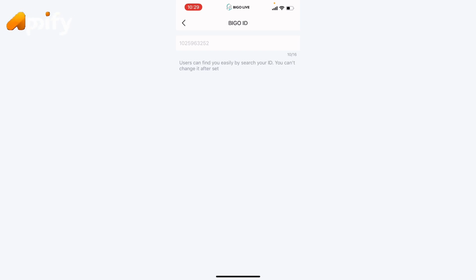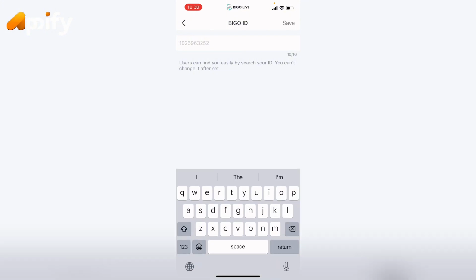You can change it after set. It is clearly mentioned that you cannot change your ID after it is set. So you can know that you cannot change Bigo ID on Bigo Live.